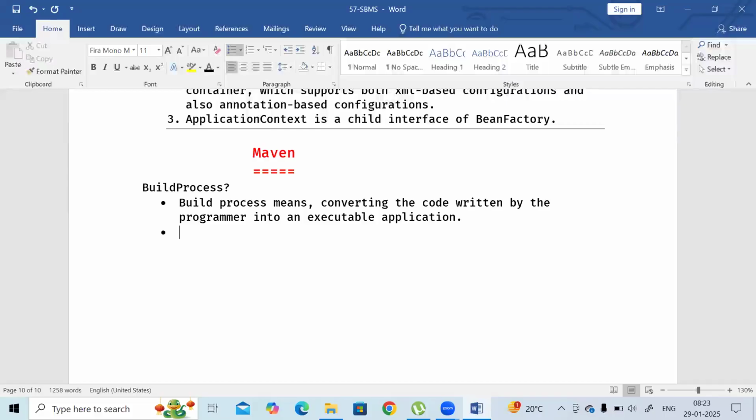Suppose you're writing one Java program, what next do you do? You have to compile. Of course, when you are working with IDEs like Eclipse, what happens? They will compile for you. But suppose I am not using Eclipse, I'm using Notepad. Then Notepad will not compile the code. I have to compile my program by using a command called javac. Javac is a command we use to compile the Java program.